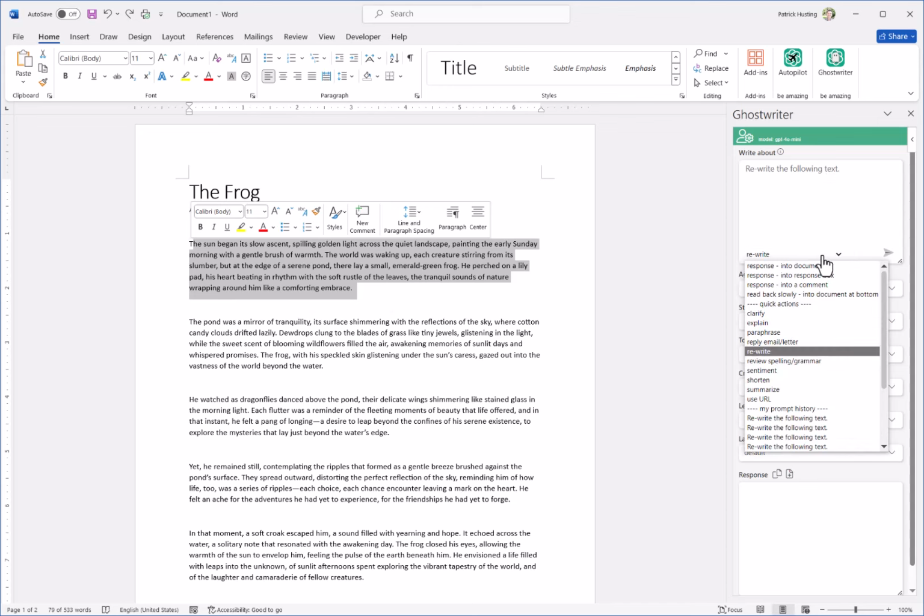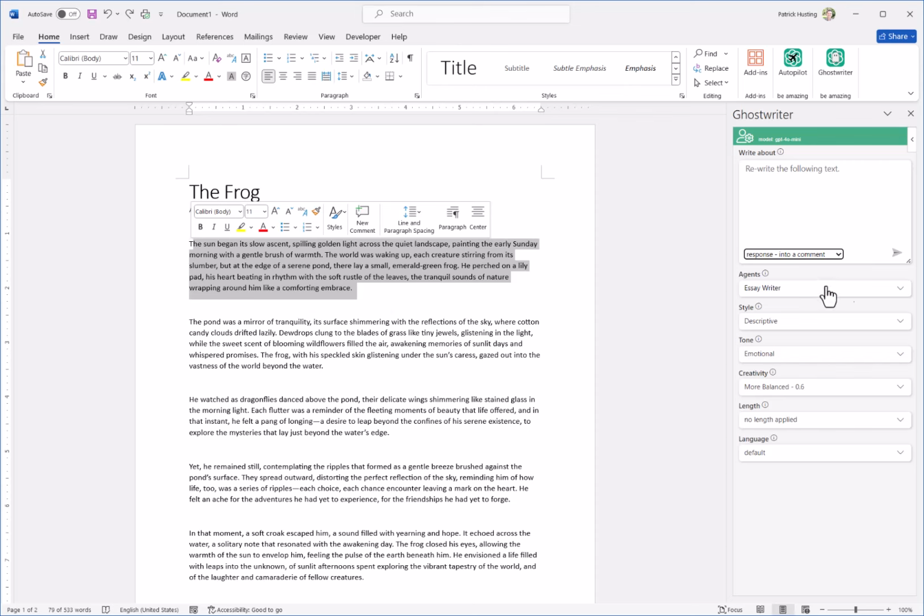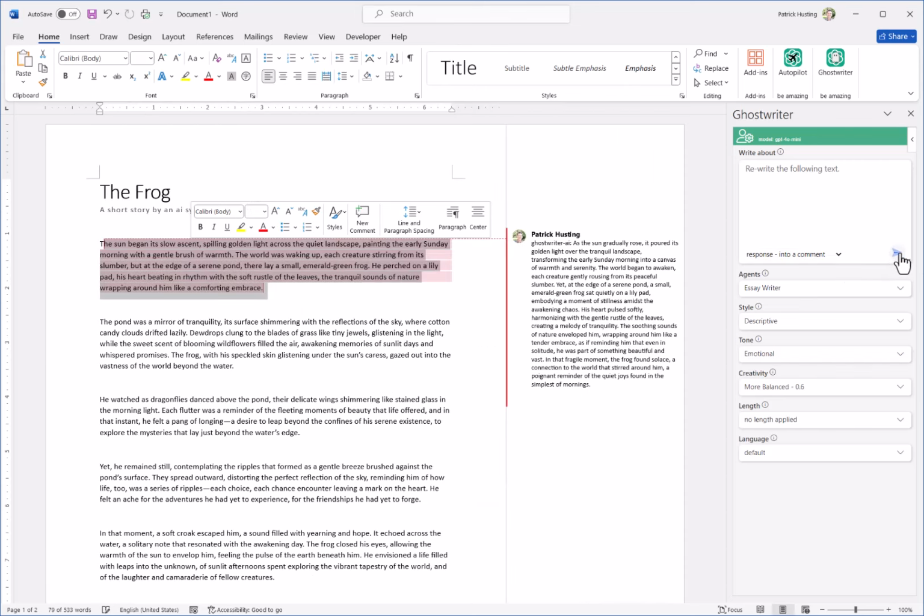So now what I'm going to do is redirect it as a comment in the document, and I'm going to hit send. We get a quick response back from the AI again, and it appears as a comment here. So now it rewrote it here, and now you can decide if you want to use bits or pieces or the whole thing within your document. Anyway, this is how to select text and use it in your prompt.